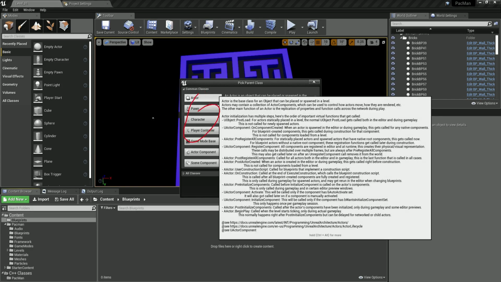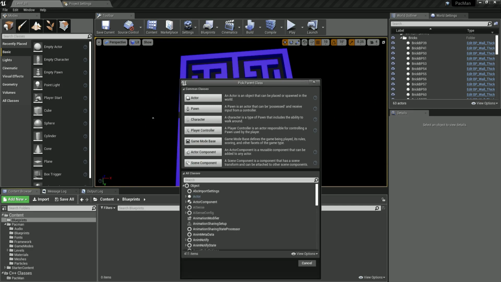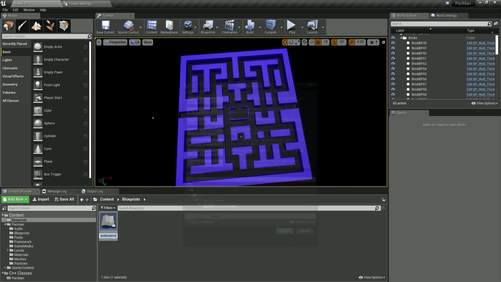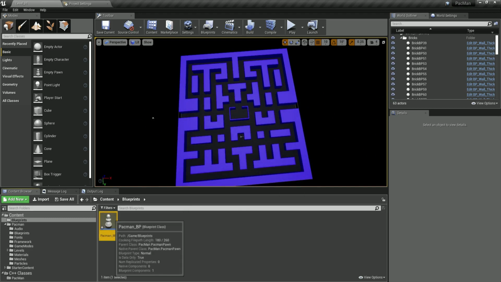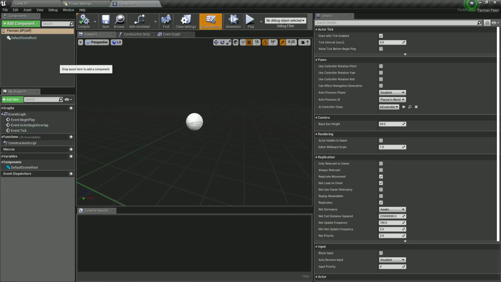Now, I'm not going to select any of the classes that are available here by default. Instead, under All Classes, I'm going to click on the drop-down list and filter for Pac-Man. And here we go, Pac-Man Pawn. Click on Select, and I'm going to call this one Pac-Man underscore BP to create the Pac-Man blueprint. Now I'm going to double-click the blueprint and open it.